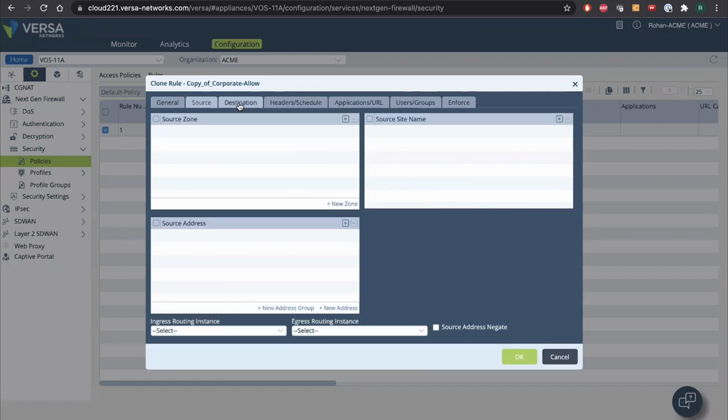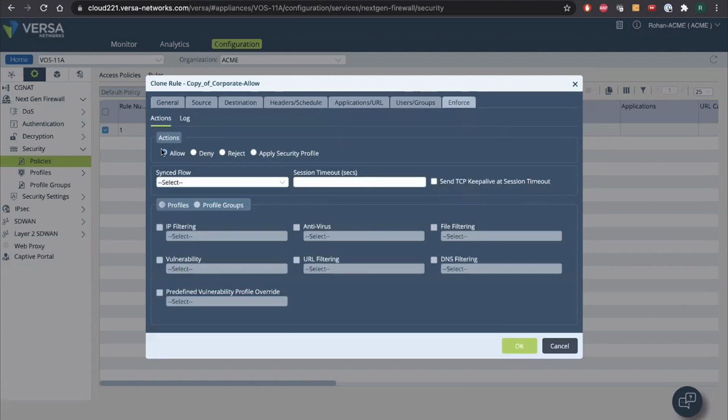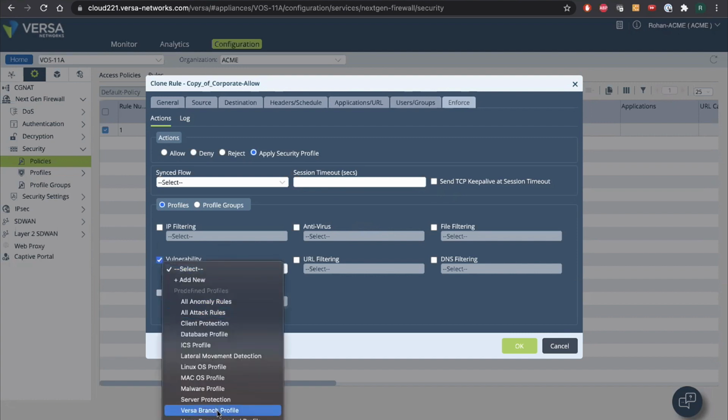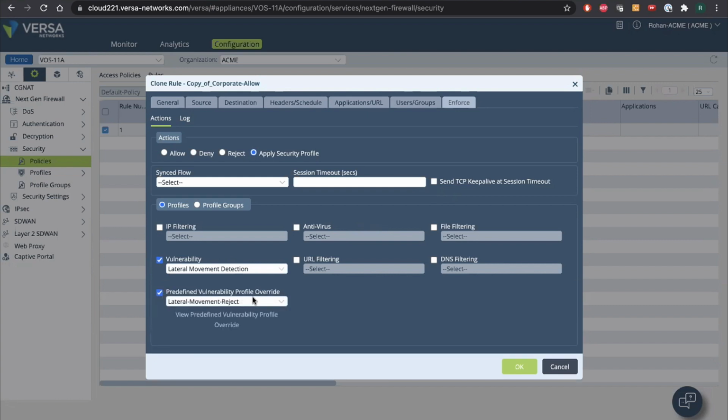So once again, I've not selected any sources, any destinations. So I'm saying, in all directions, irrespective of where it's coming from, I want to go ahead and apply a security profile. And in this case, all I'm going to do is select that I want this to protect me from lateral movement. I also not only want to detect, I want to protect. So if you detect lateral movement, go ahead and reject that transaction. Okay.